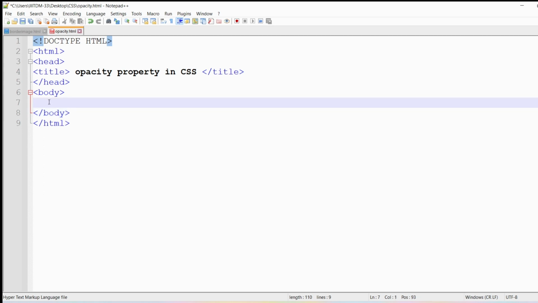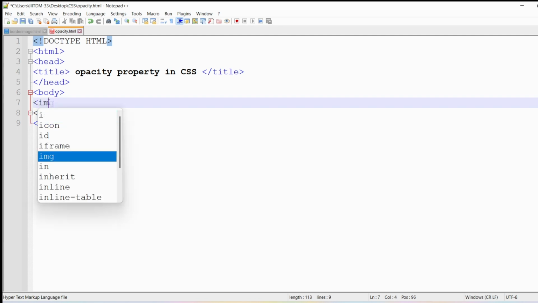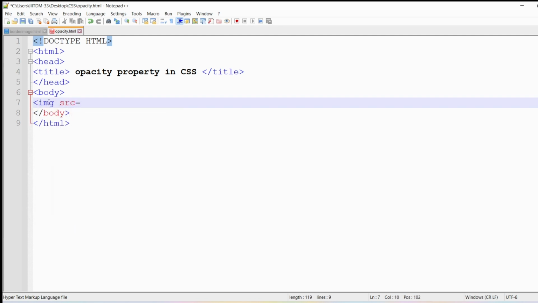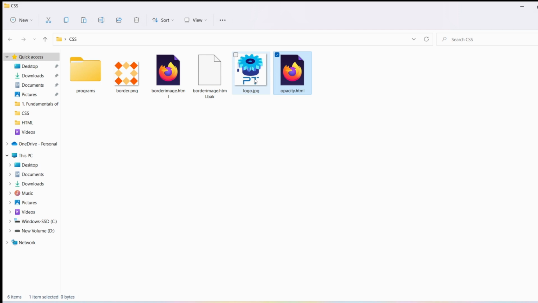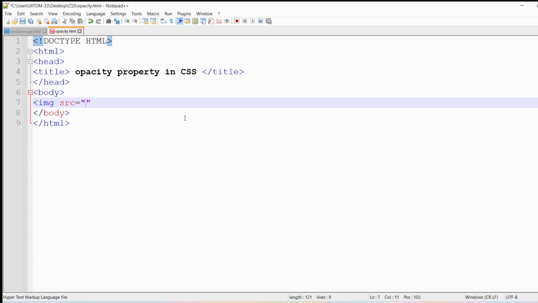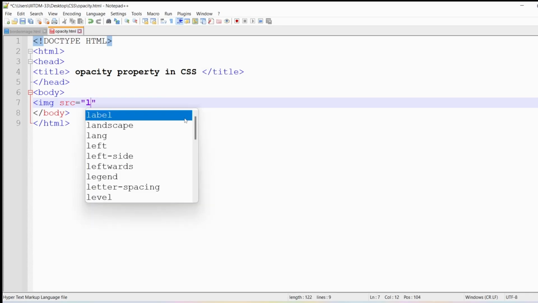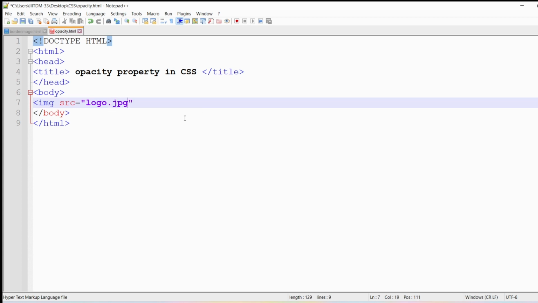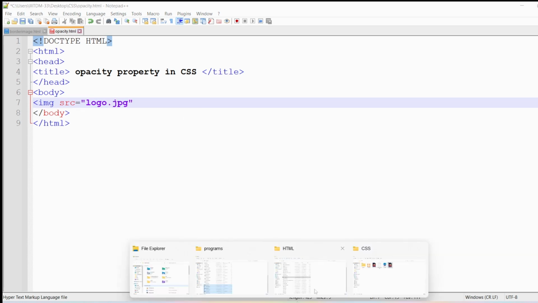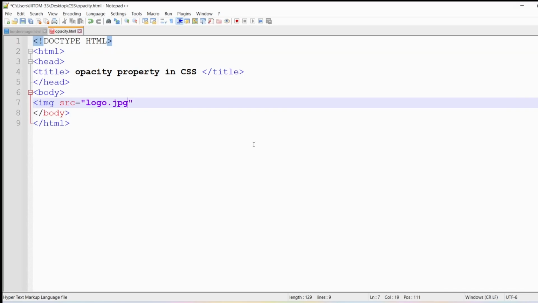And now inside this body tag, I will use the img tag to add an image. So I will write img and I will provide the source, src is equal to, in the CSS folder there is a logo.jpg. That image I want to display. As this image is in the same folder as our program called opacity.html, you can directly provide the file name logo.jpg. So logo is the name of the file and the extension is JPG. So I have provided the same information, and then I need to close the tag.